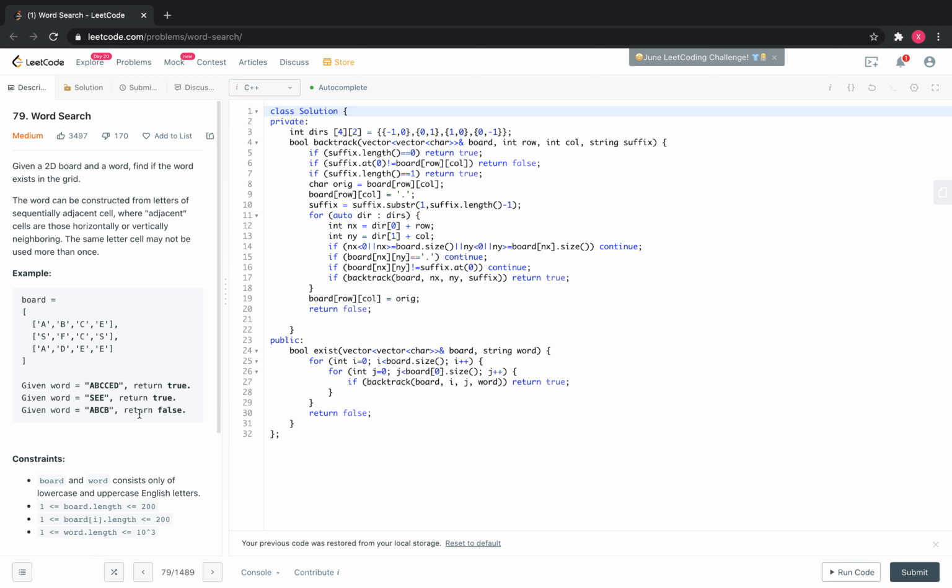Okay, let's jump to the solution. First of all, in this kind of grid problems, commonly we have directions, right? The directions for 2 is equal to -1 0 0 1 1 0 0 -1. It is just a common approach. And because here we are just looking for the word inside of this board, we are just iterating through everything inside of this board.